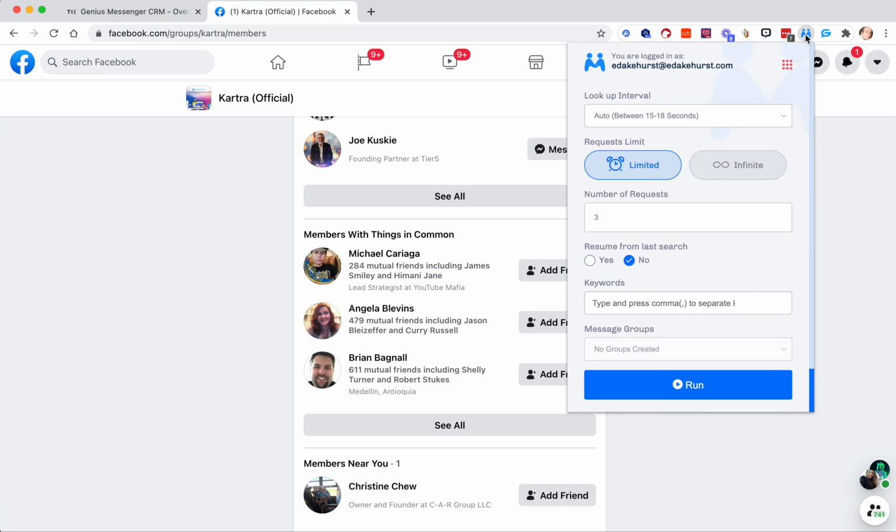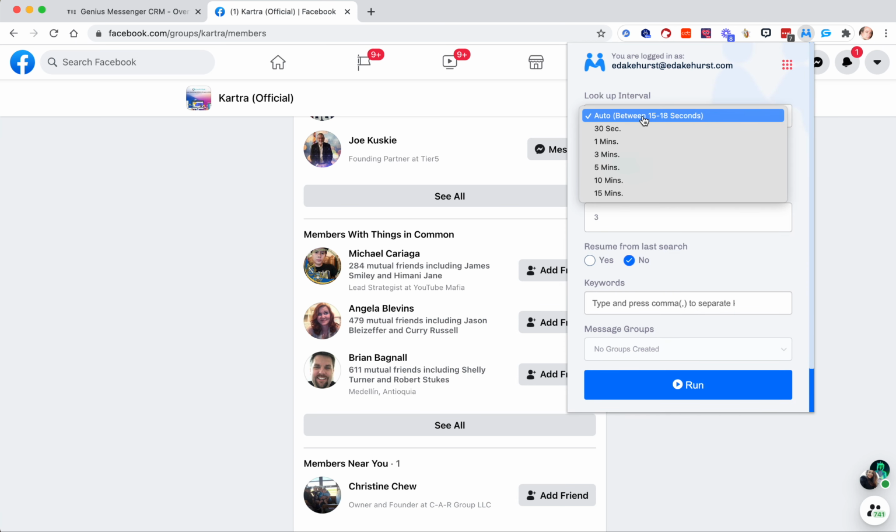And for Genius Connector here, what you're going to do, there are lookup intervals that you can set. And I recommend long times. You don't want Facebook thinking you're just spamming people. I do 10 minutes, I do 15 minutes, and I just let this thing run in the background for a long time. For this video, I'm going to do 15 to 18 seconds because I just want to get a few of them shown to you quickly. But if you're going to do 30 seconds, a minute, 3 minutes, 5 minutes, do that if you're only going to run this for 15, 20 minutes, half hour, and then you're going to turn it off. But I always do 10 or 15 minutes and let it run deep in the background.